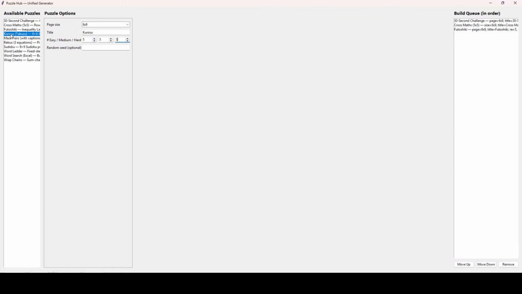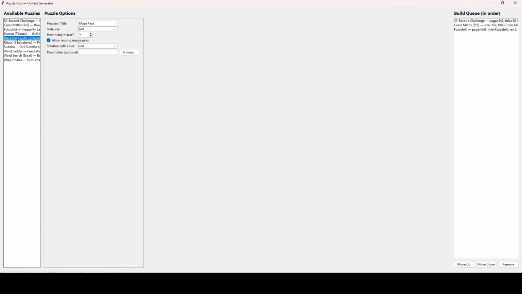The Kurosu puzzles, if you don't know what they are, it's like Sudokus, but with circles and crosses. And you've got to have 3 circles and 3 crosses in each row and column. It's fancy. Now this here, for the maze pairs, this is where some of those image folders come in.